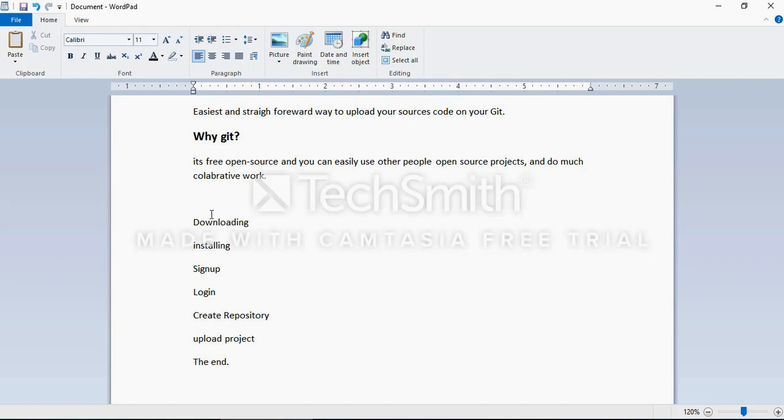So this is the main guideline of this project. First I'll tell you how to download it, then we'll install it, then sign up, log in, and create a repository for your new project. What is a repository? A repository is the folder of your source code, your files that will be uploaded on the internet. Then we'll upload that project to the Git server, and that's it.